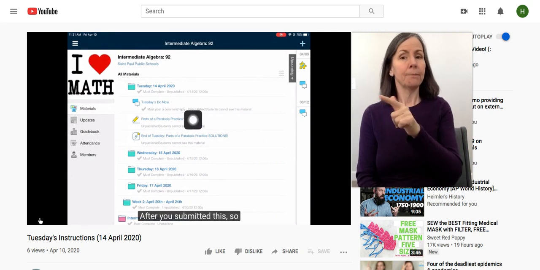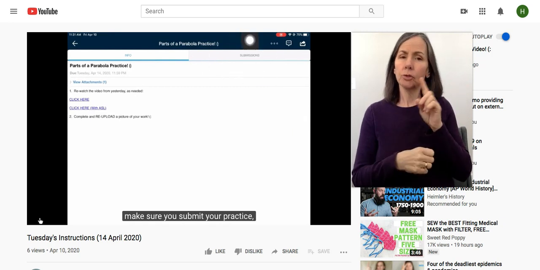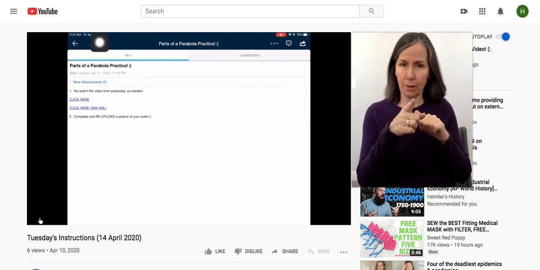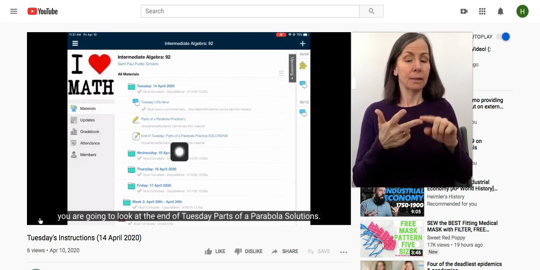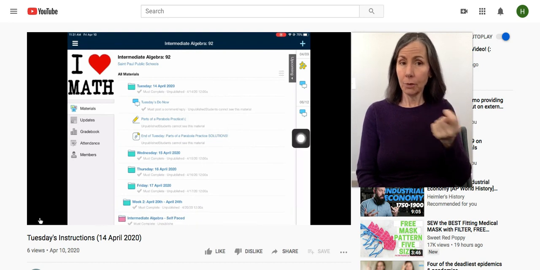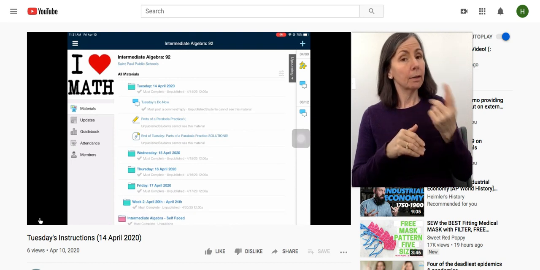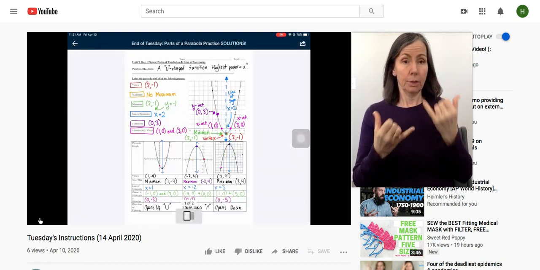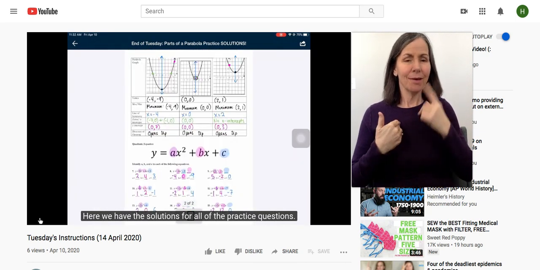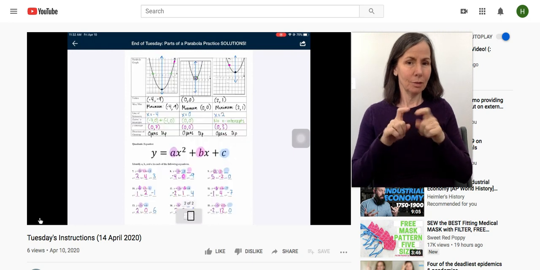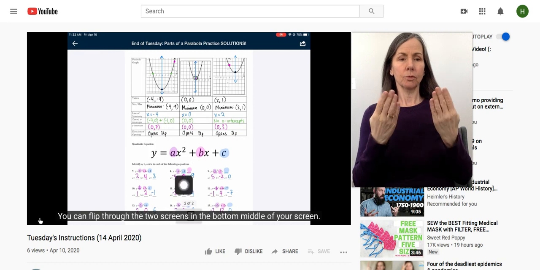After you've submitted this, so make sure you submit your practice, you are going to look at the end of Tuesday, parts of a parabola solutions. End of Tuesday means that it's the last thing you need to do today. Here we have the solutions for all of the practice questions. You can flip through the two screens in the bottom middle of your screen.